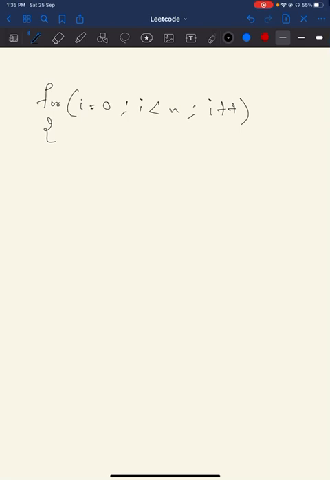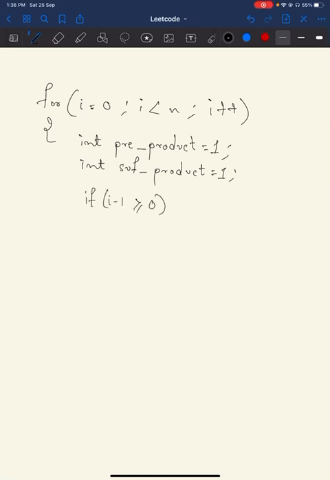I'll define something called prefix product that is equal to 1, and I'll define something called suffix product, which is basically nothing but the product of i plus 1 till n minus 1. Prefix product will contain the product from 0 to i minus 1. And let's say that if i minus 1 is greater than or equal to 0, then prefix product equal to prefix i minus 1. That's the product from 0 to i minus 1.